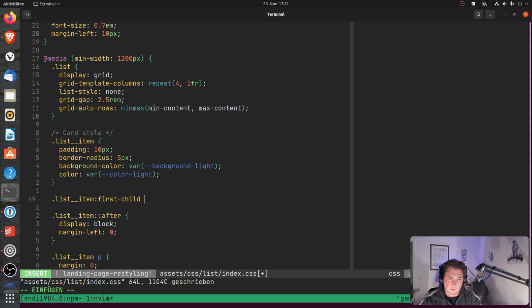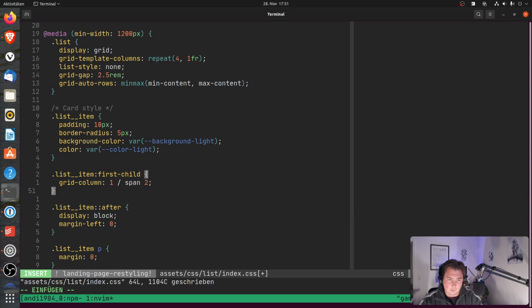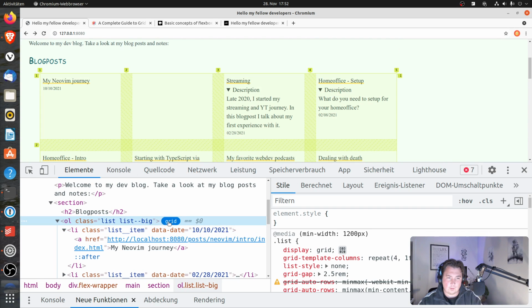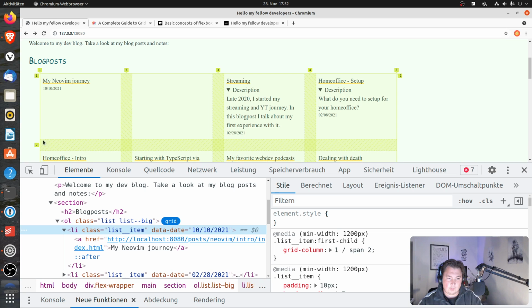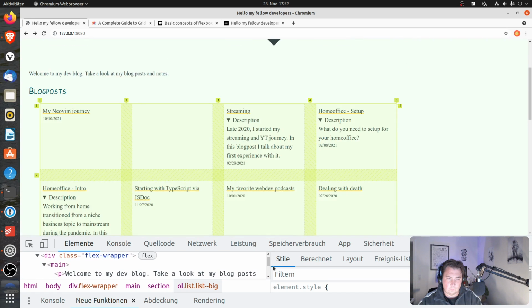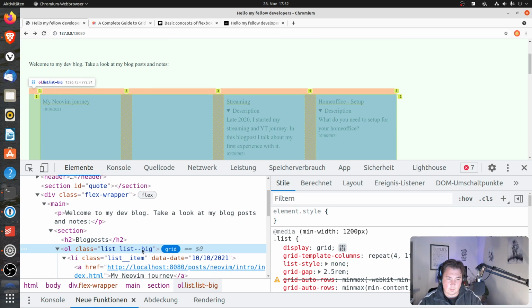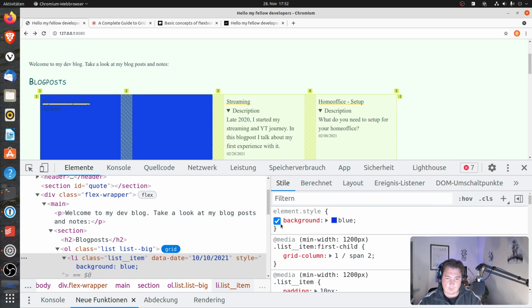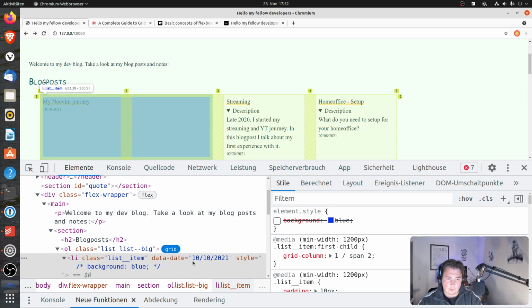No, not 2 columns, because it's not a pseudo element, it's a pseudo selector. Look at this, it's Copilot reading my notes, reading my thoughts. Okay, this goes in the right direction. So now the first item, let's give it a blue background. You see, the colors are not very accessible, sorry. The first item takes up 2 columns.